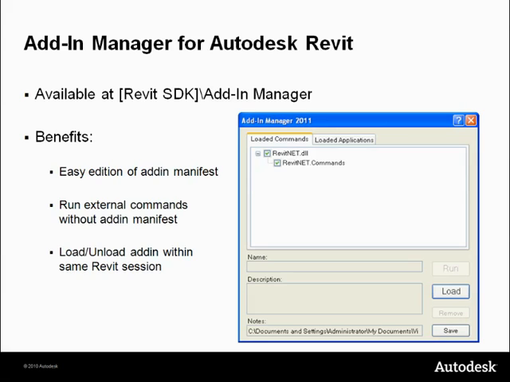You could also use the add-in manager that comes with Revit to test your add-in. As you can see, it can help you create your add-in manifest file. It enables you to run your external commands without an add-in manifest, and it also lets you load and unload your add-in within the same Revit session. Let's see how it works.